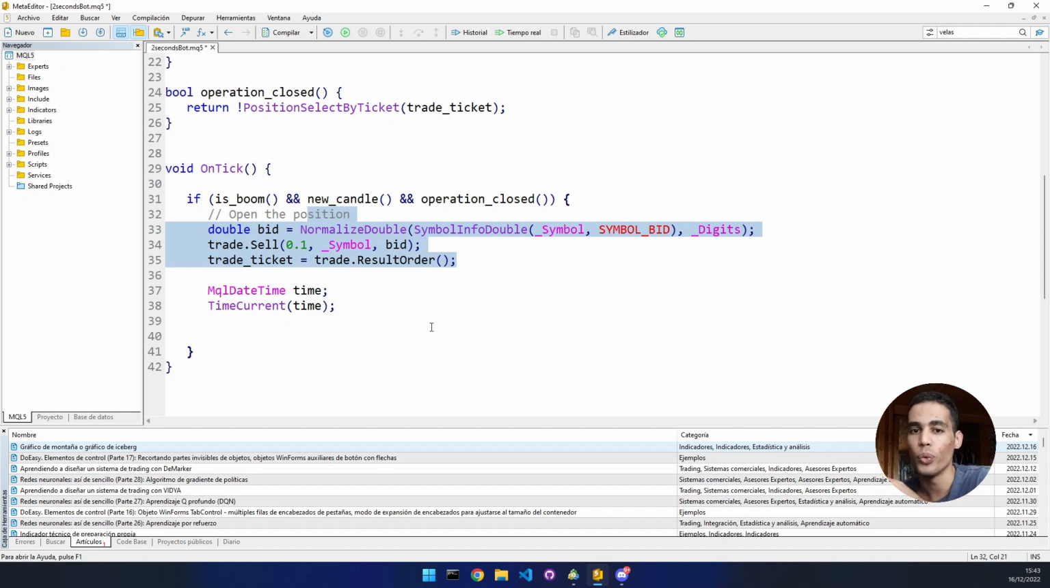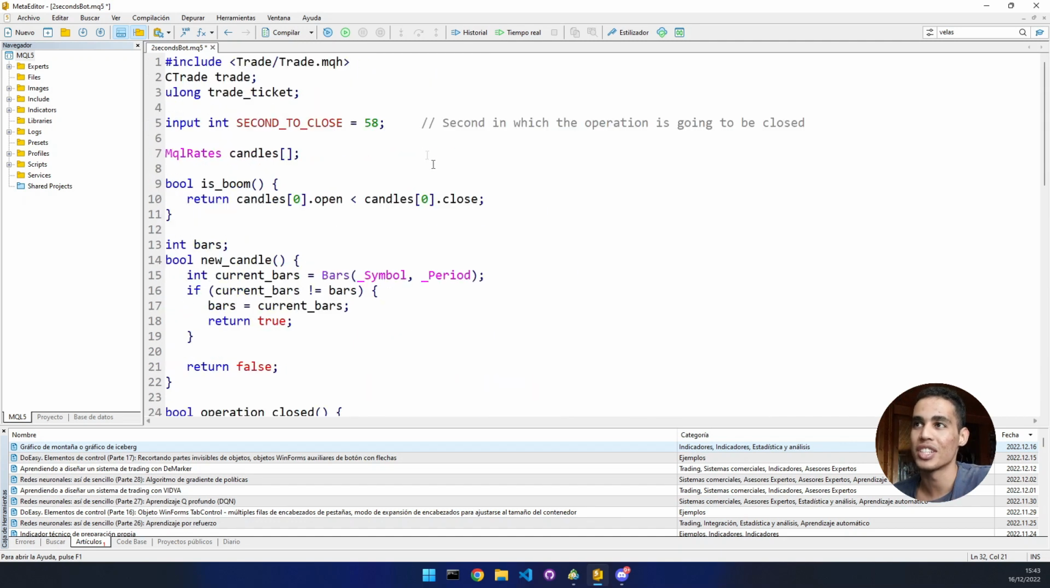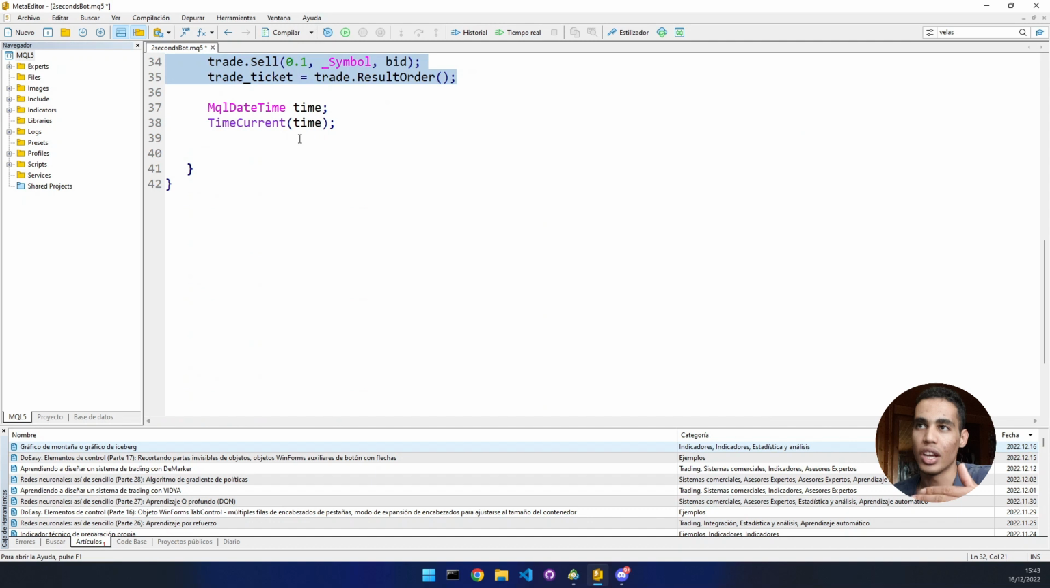What do we have to do? We have to compute how many seconds are left until the second 58, or any other second set here. But we have to compute that value. How do we actually compute it?